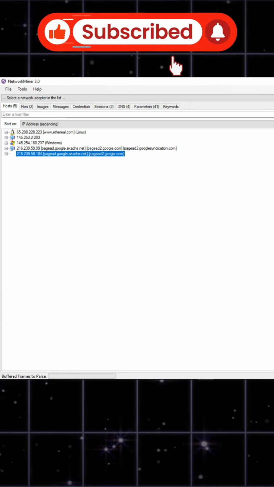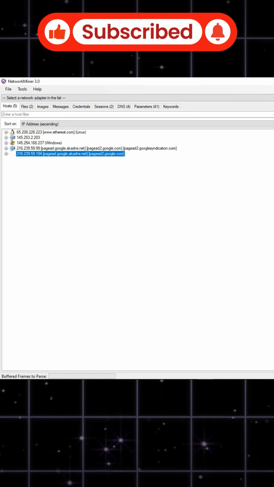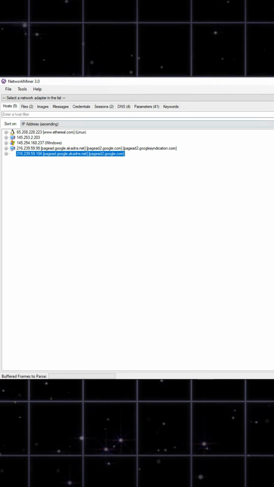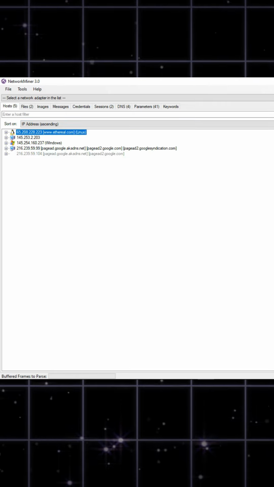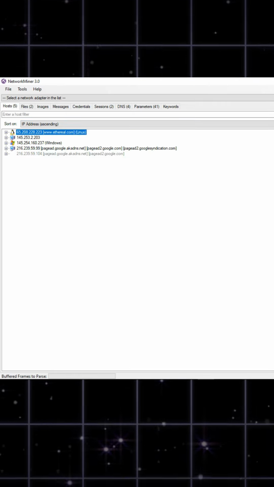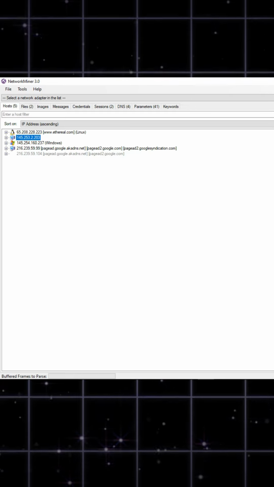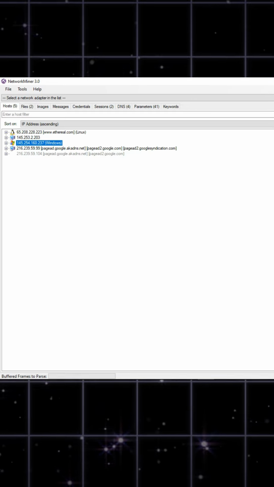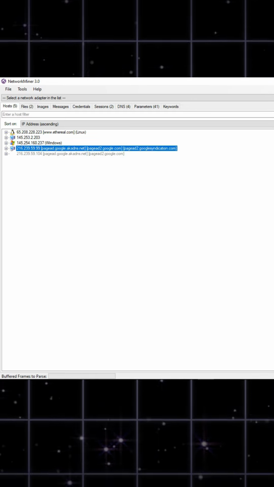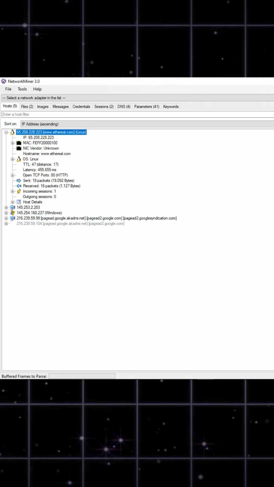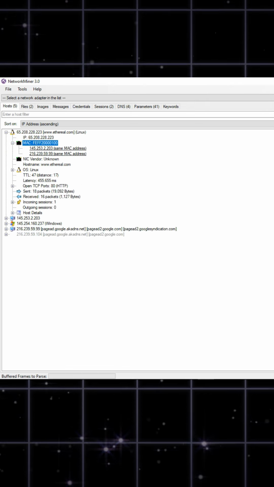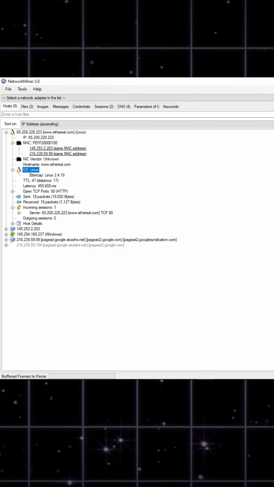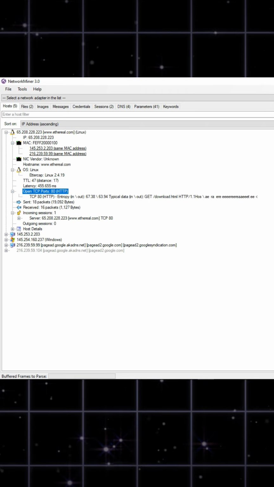I have opened the same pcap file over here, and here you can see the IP address of Linux, and it is marked properly that it is a Linux machine. Then here it is Windows. Then the pages they have visited. If I click here on the plus icon, I can see more data of it. And yeah, this is the thing.